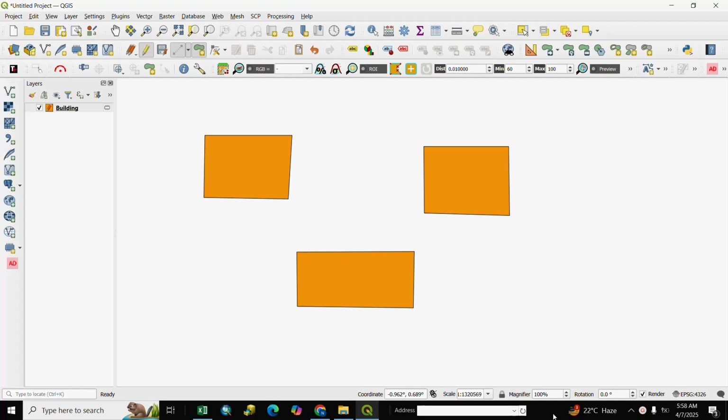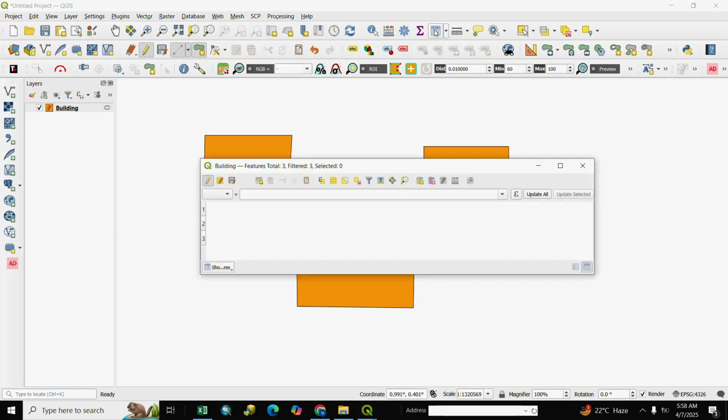So let's start. Here is our building shapefile and we go to table. Here is the table, we open it. Here is our building, and we create a new field.